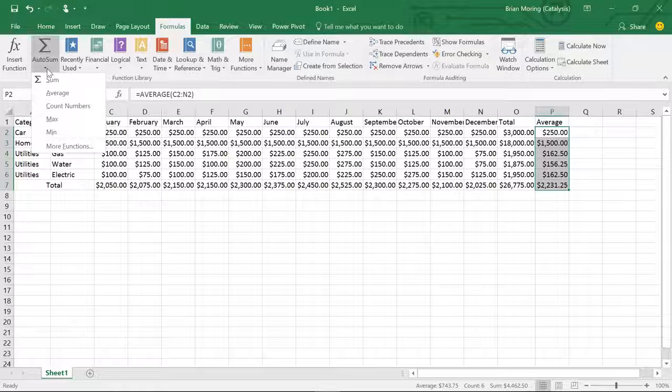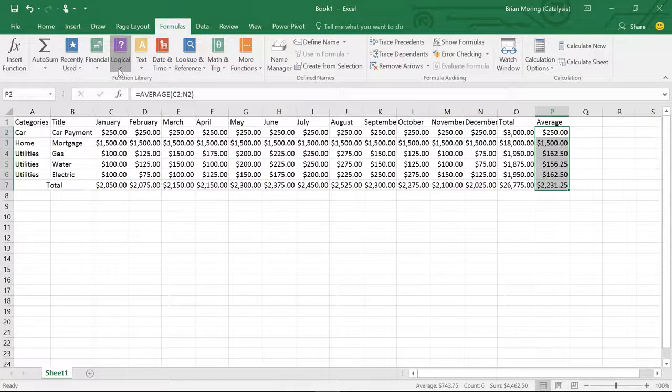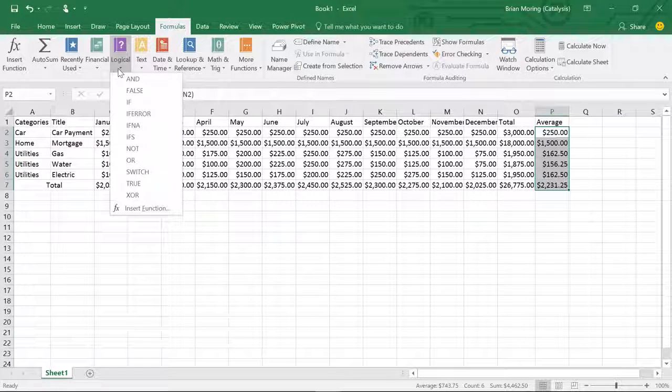Also, what you can do, you can go through here, you can do max, min. These are very common features. We also have really neat functionality for logical options, for financial, for math and trigonometry and stuff like that. So lots of really neat functionality that's available for you.